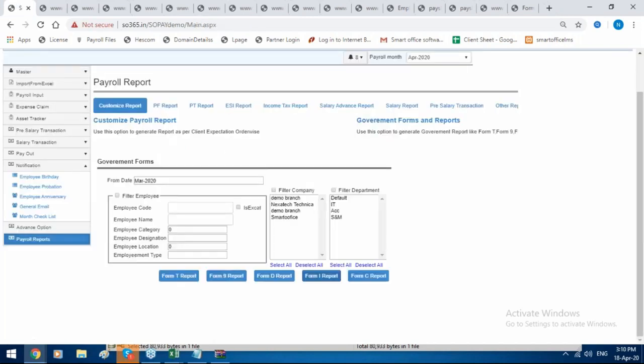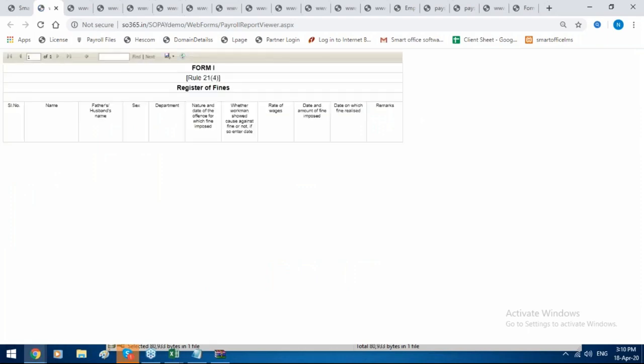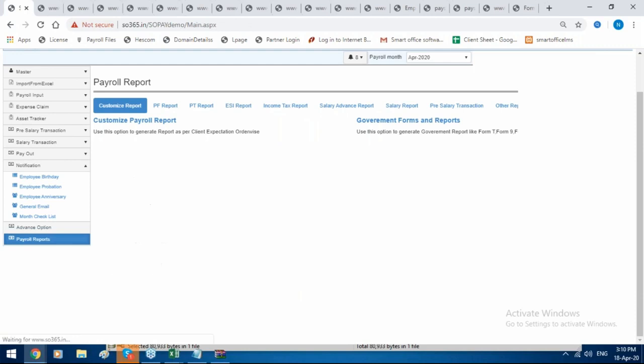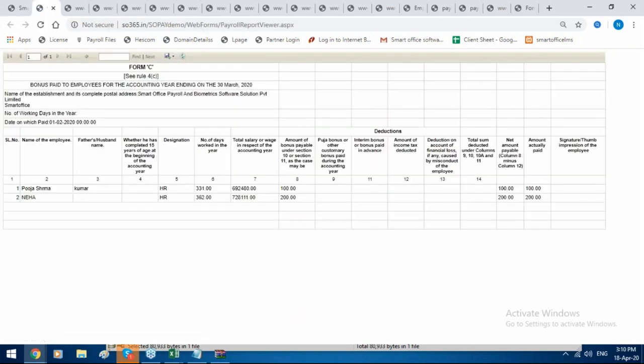Form I is regarding fine. In your company, if you are allotting a fine for an employee if he has done any damages, and you are putting a fine for that, and you want to generate a report, so you can generate this report. Last one report is a form C, which is also called a bonus report, but it will show for which employee how much a bonus is allotted. Okay. So these are the reports.